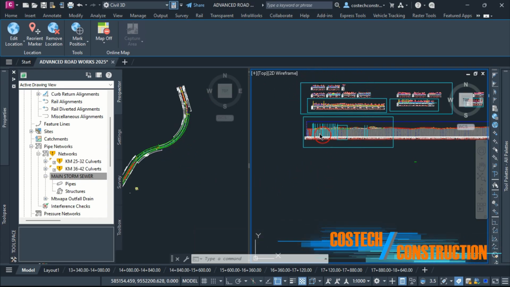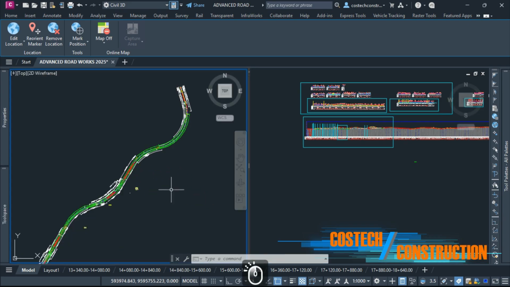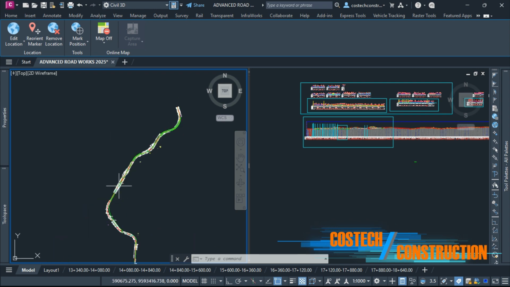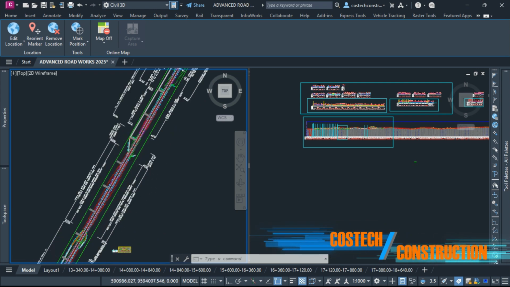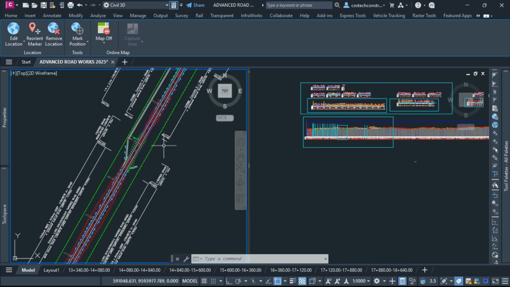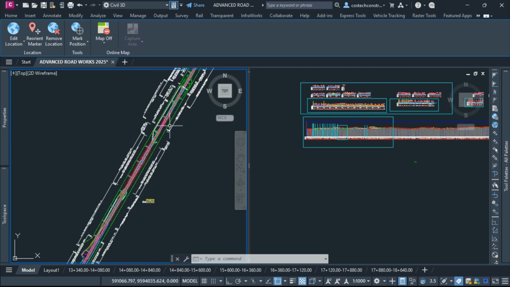This course will elevate your design skills, and by having this drawing, you can follow along as we design this project step by step. This video is an introduction to advanced roadworks and sewer design from a real-world project.